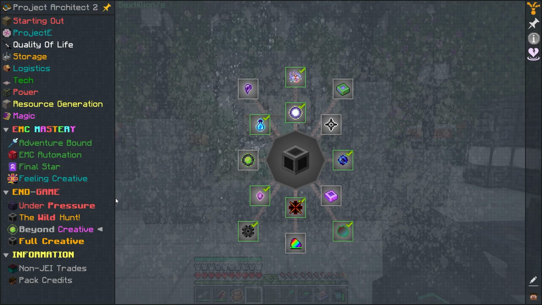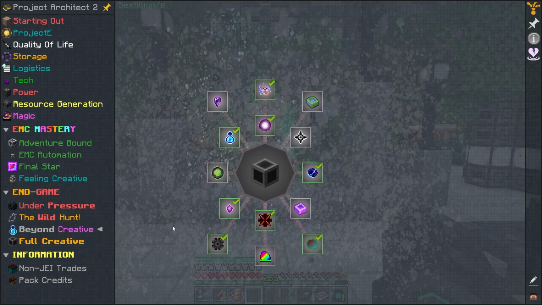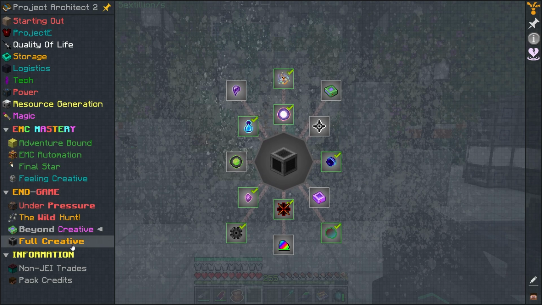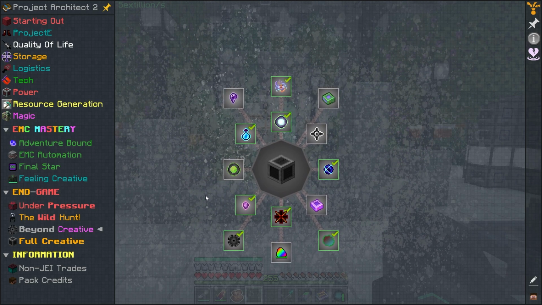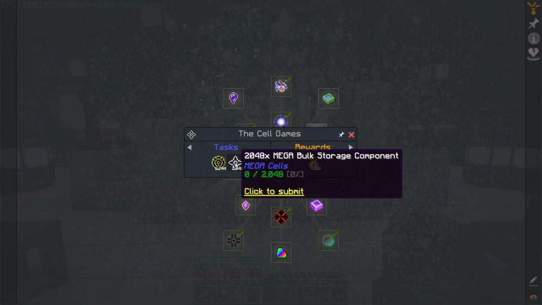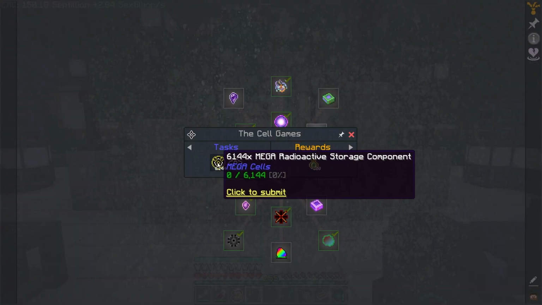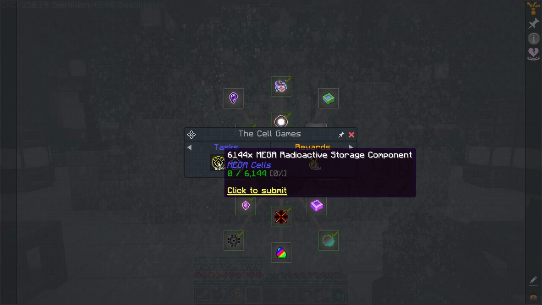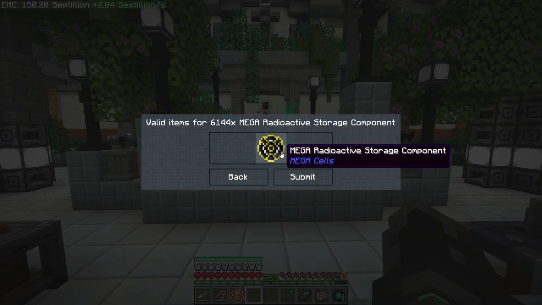Now, jumping back into our quest, we are working under the in-game quest under the Beyond Creative tab, and we have most of this done, and this is our last thing before we get to the full creative. So all I have to worry about today is getting all of these cells made. So this is the bulk mega cells, and then we also have the mega radioactive storage components. So these are from two different ones.